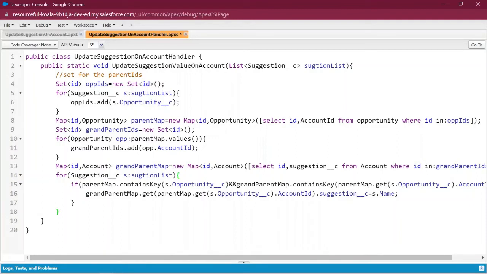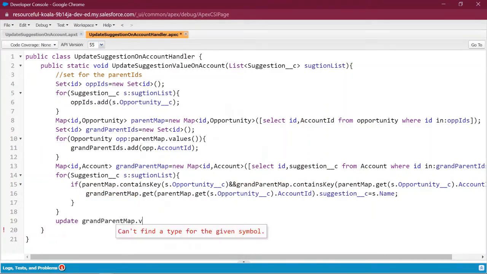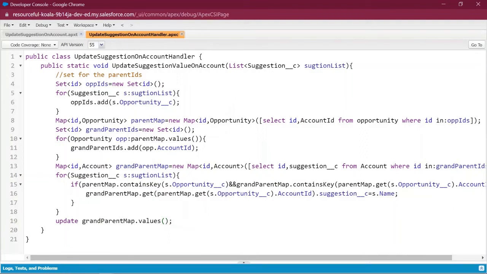Okay, and after this you need to update the grandparent map dot values. Okay, so let's understand with an example.